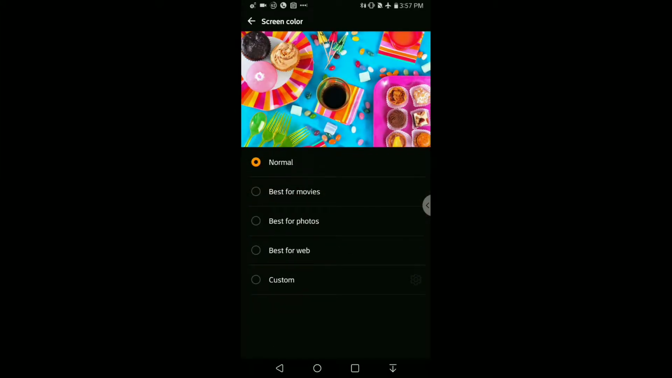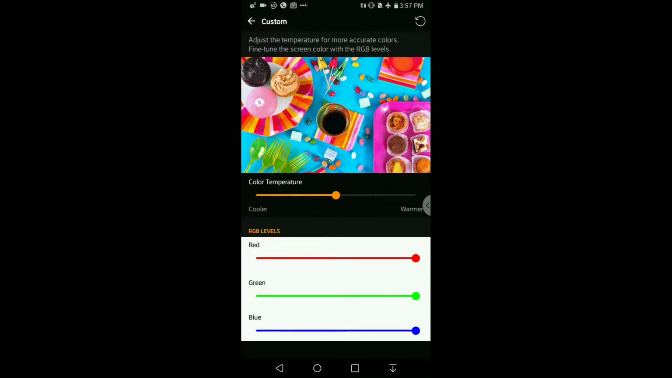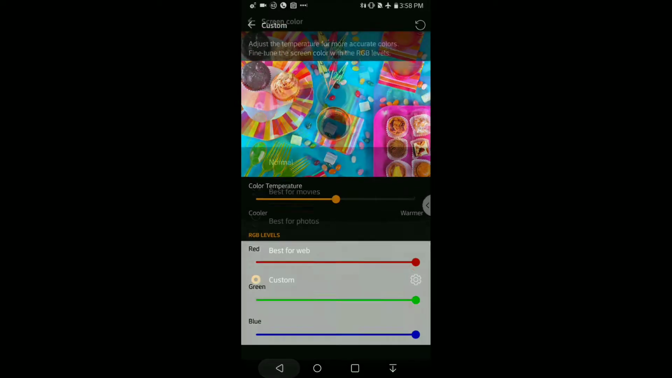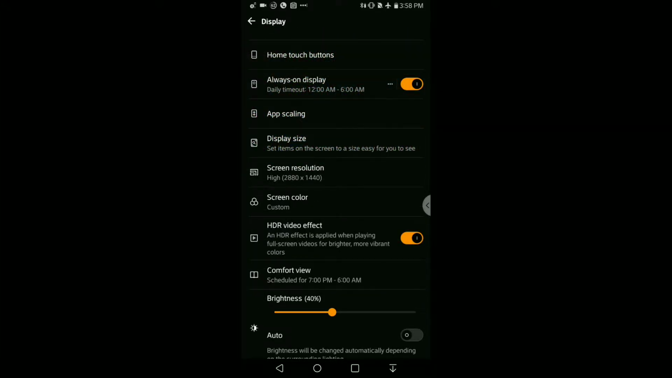And then we have some screen settings here. So we got normal. We got best for movies, best for photos, best for web browsing. And you could do a custom setting here, which then you can go in and configure. So you can configure how warm the display looks, how cool the display looks, and a custom color setup here. I tend to just leave it. I don't want to get too in depth into that stuff. I tend to just leave it as to what it's on.